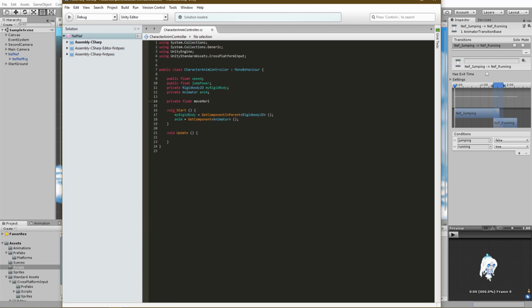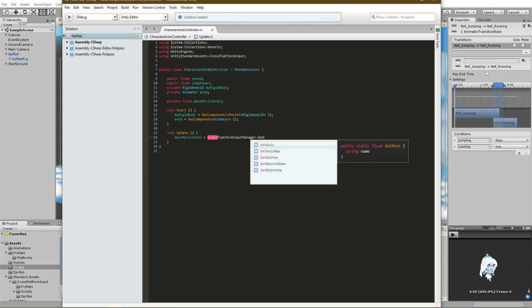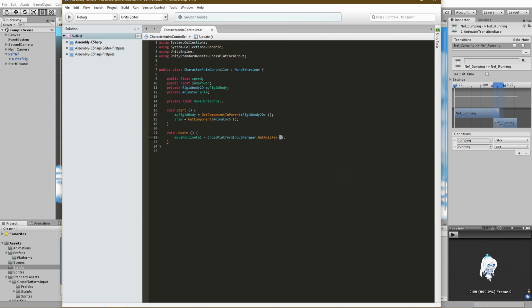We will also need another float, let's name it move horizontal, where we're going to store the cross-platform input manager horizontal axis. More about that in my previous video about mobile joysticks. Link in the description. Now let's create the fixed update function, where all physics will be handled.